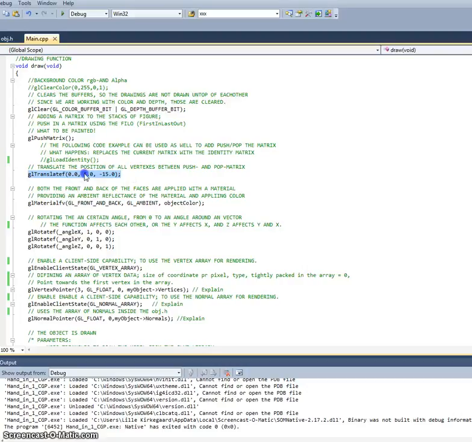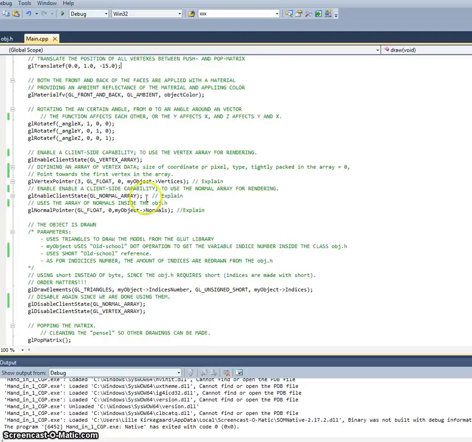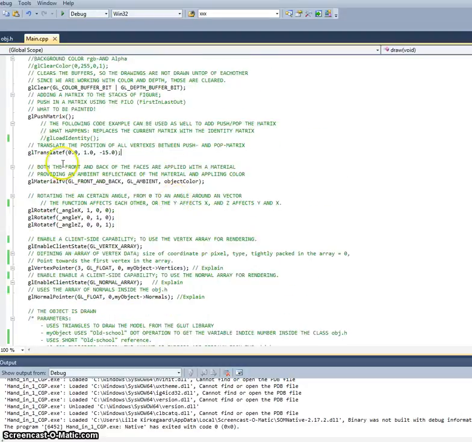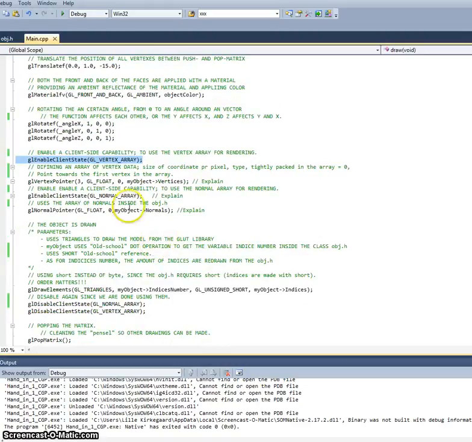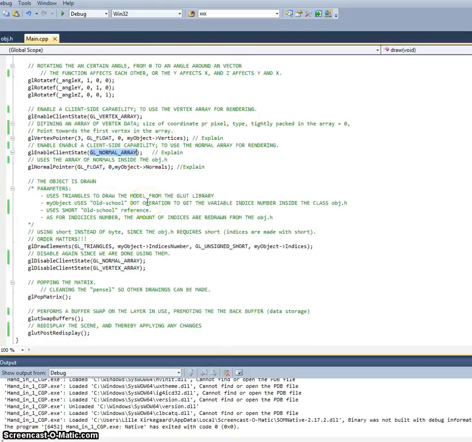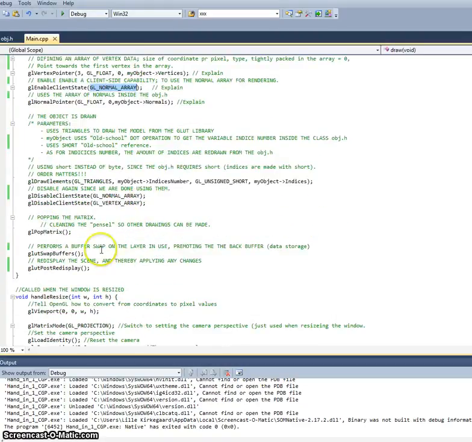It's a bit up, and then 15 minus in depth. It's because we started in the origin. And that's basically how we draw it. And also, of course, we use enable client state in order to use those vertices and normal vectors. Then we use swap buffers and post redisplay in order to redisplay the new matrix all the time.